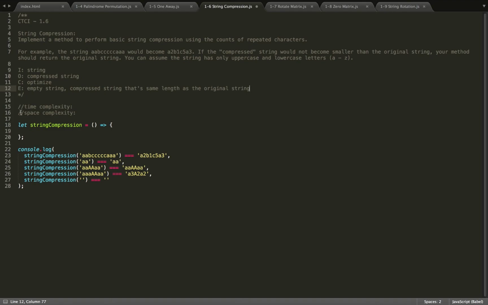Okay. So to get started, let's write some pseudocode and decide our plan of action. So here is our function, string compression, and I'm writing it in JavaScript with ES6. So we only have one input parameter, string, I'm going to call it S. And then we want to traverse the string and keep an ongoing count of repeated characters.